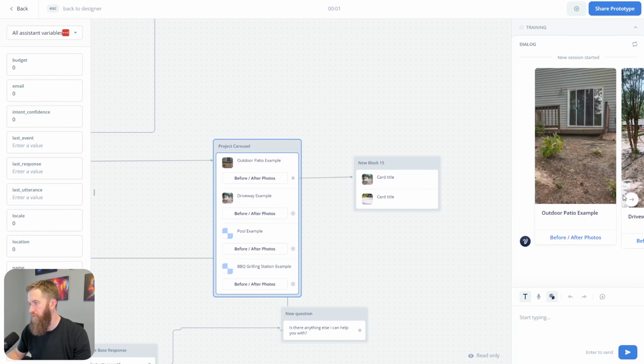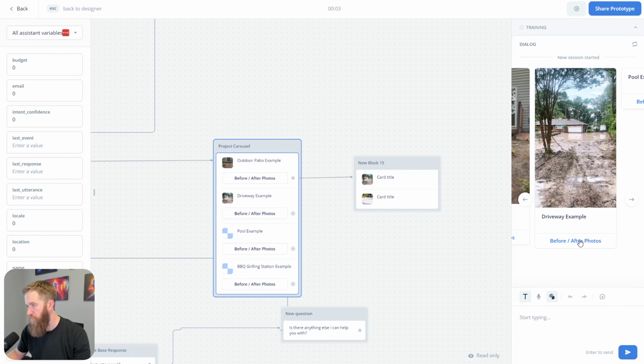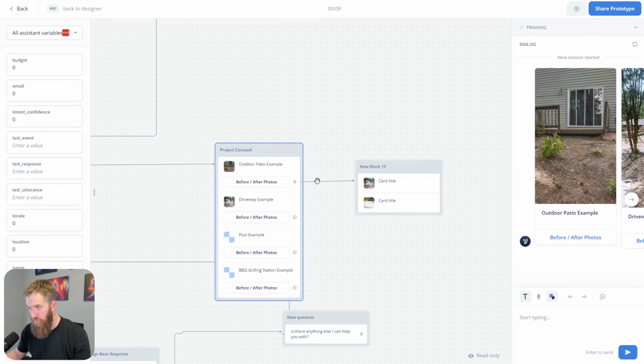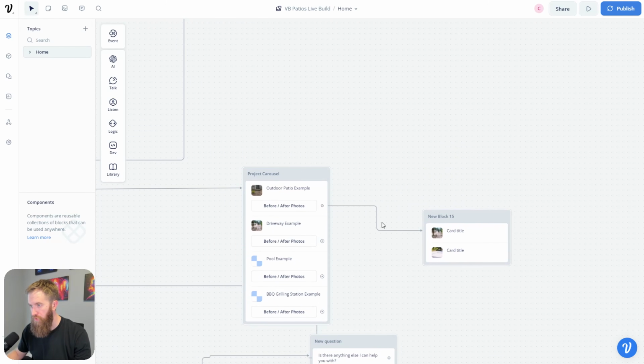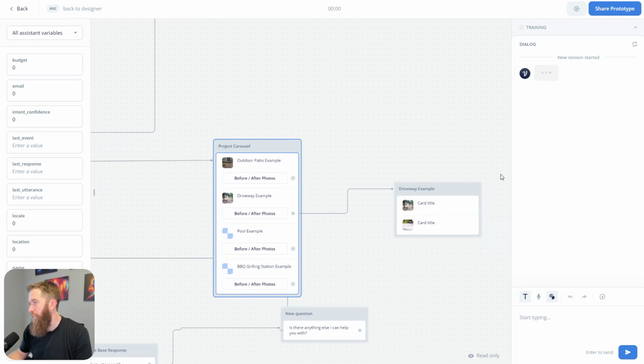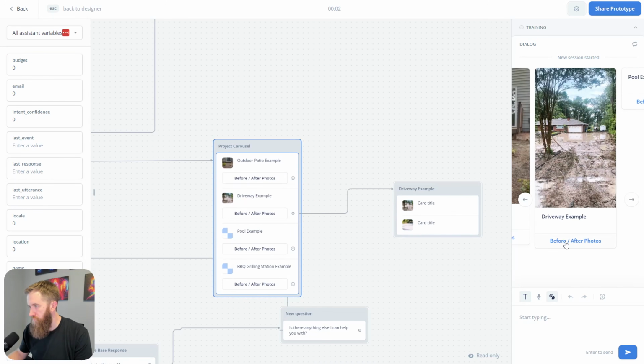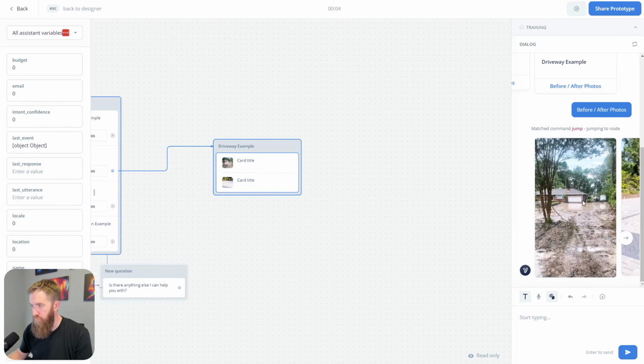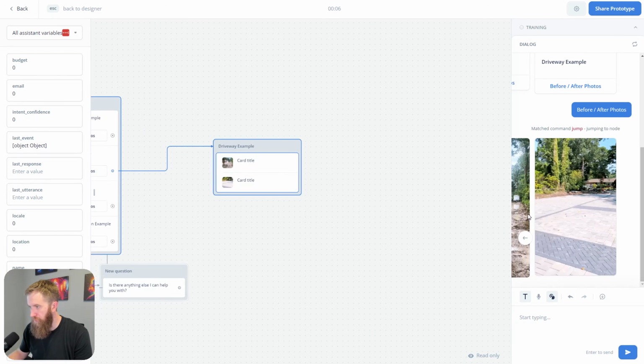Start from here, outdoor patio example. Actually, we want our driveway. Oh, I did connect this the wrong way. So this actually needs to not be connected to the outdoor patio. This is the driveway. Driveway example. There we go. All right, we've got some photos to look at through the chat assistant. Woohoo.